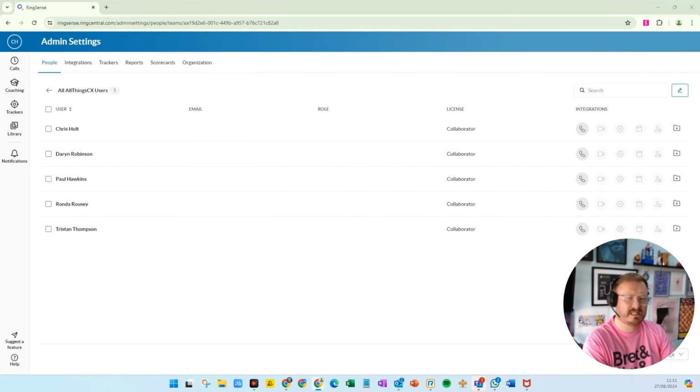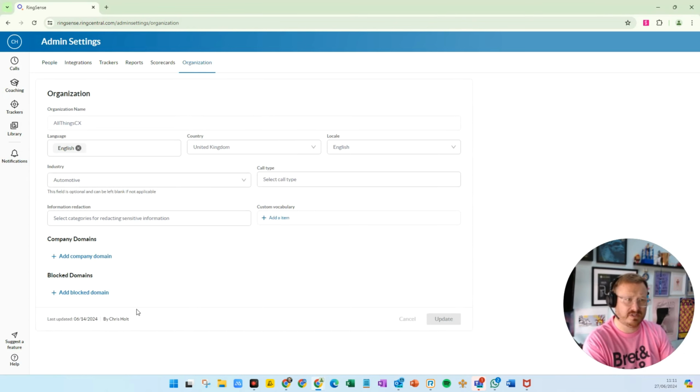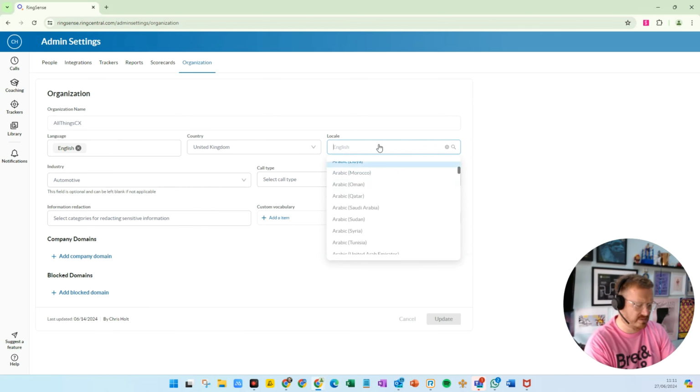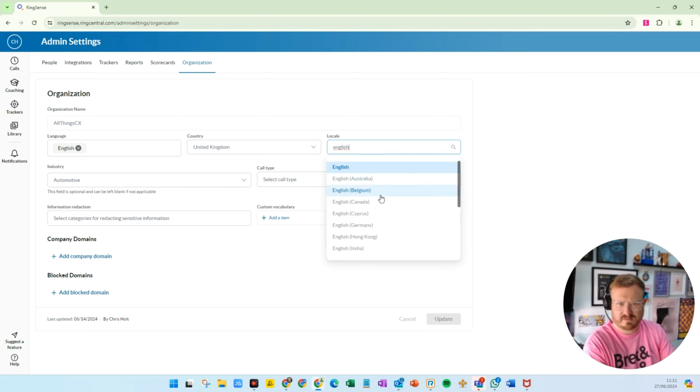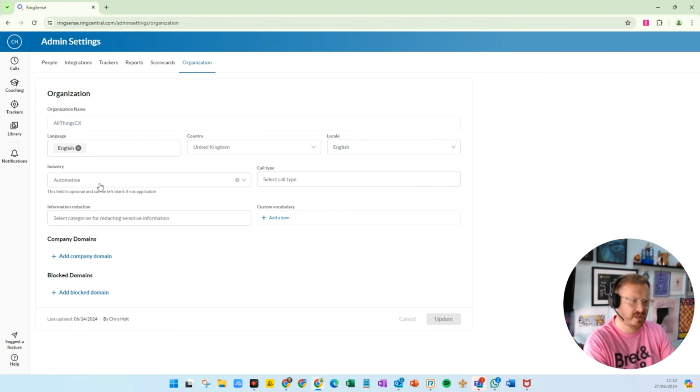Now that we have our team, what we're going to do is look at the organization. So I'm going to click on organization. We're AllThingsCX. Here we're just looking at the language, the locale, all that kind of good stuff. Just want to make sure we're using English UK. Let's just type that in, make sure that is. Lots of variations, but because it's English UK, that is just straight English.